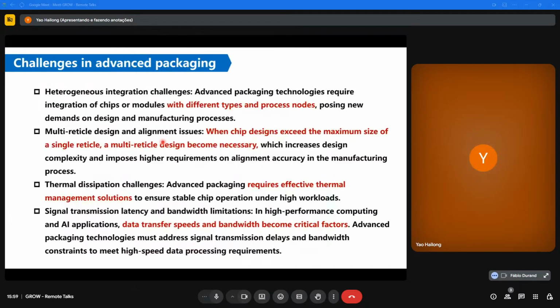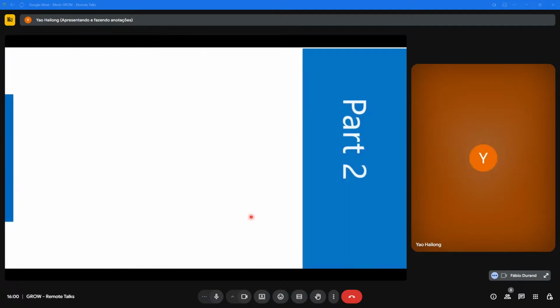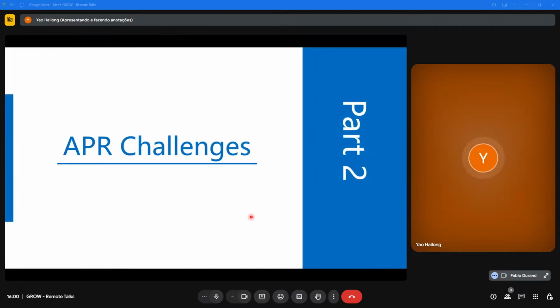So there are some challenges for placement and routing with different types of process nodes. One is the multi-reticle design and alignment issue. Another one is the thermal dissipation challenges. And also there are signal transmission latency and bandwidth limitation challenges. So in the design stages, we need to consider these challenges.